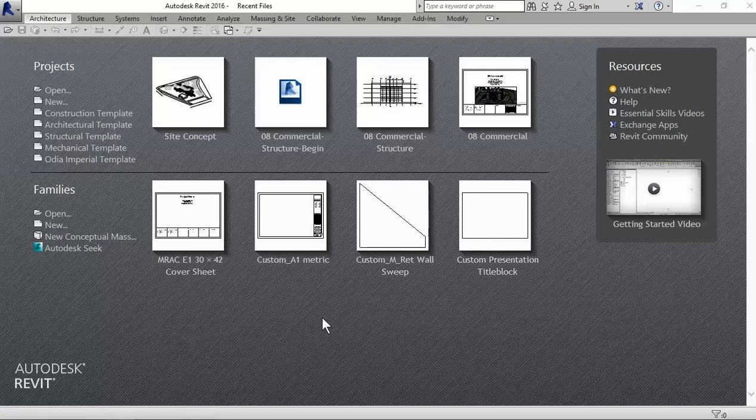So first, this is the interface when you open up Revit 2016. These are recent projects that I've been working on. These are recent families that I've been working on.